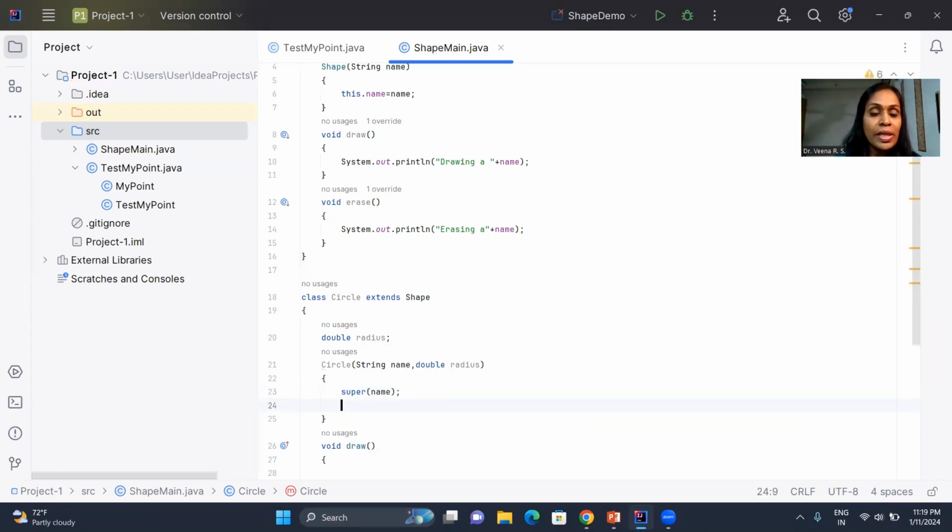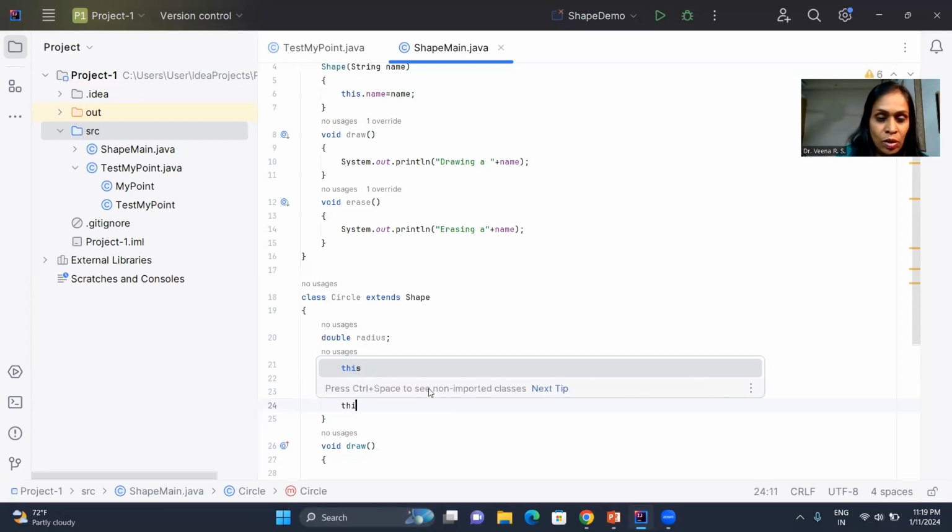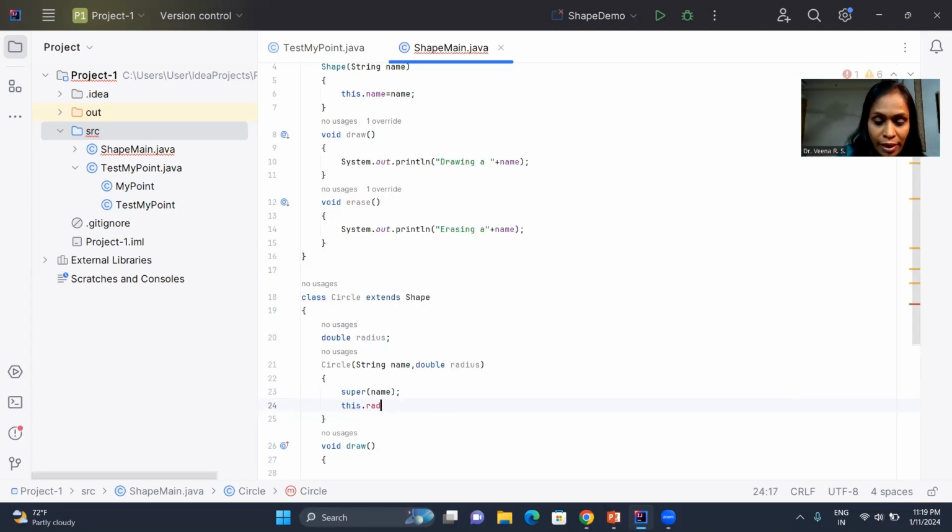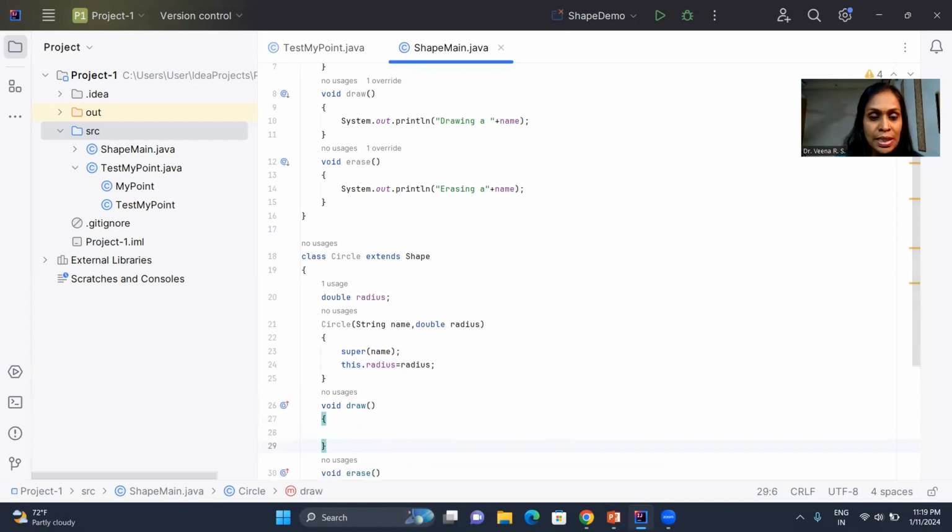So whenever you try to create an object of the Circle class, whatever the name is there, that circle name will be passed as the name of the shape to the parent class. And the radius of that particular object is nothing but the radius you have passed in the parameter. So this is how we will write the constructor for Circle.